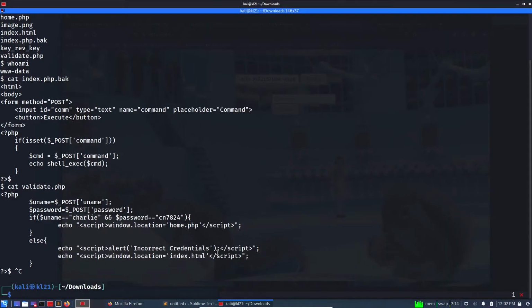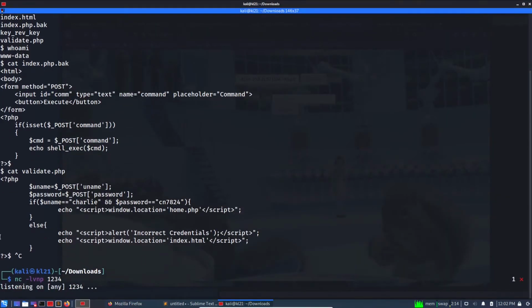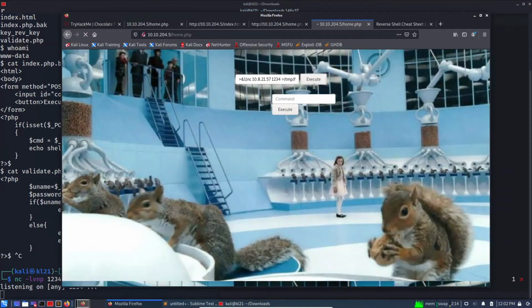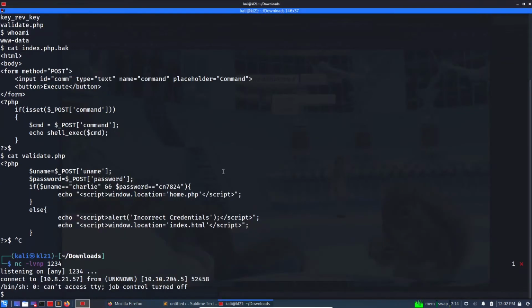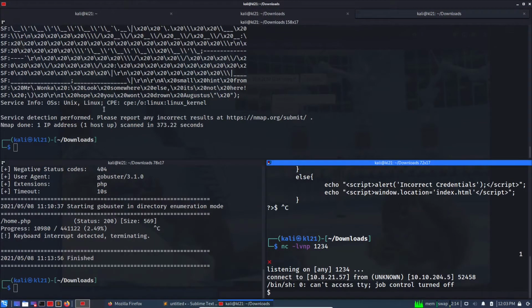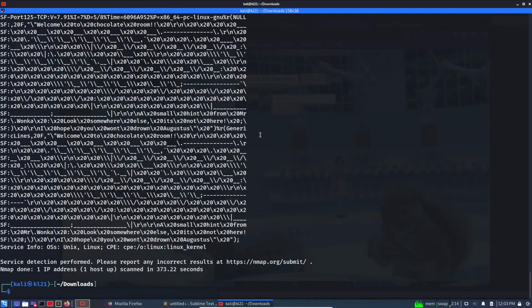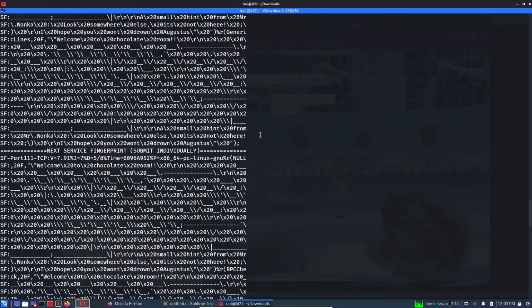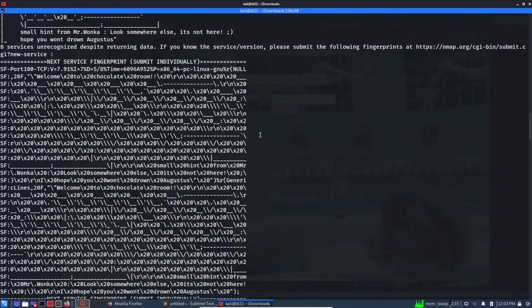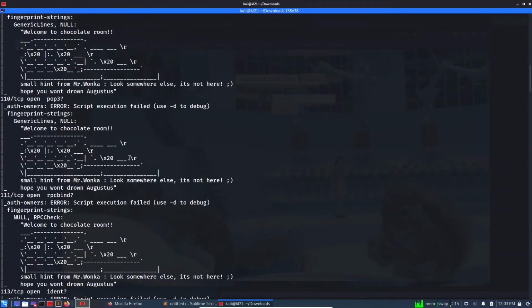So let's start the reverse shell again. So execute, stop, execute again. Yep, shell is back, and let's see what is going on in nmap. So it is complete, and lots of stuff is written down here.